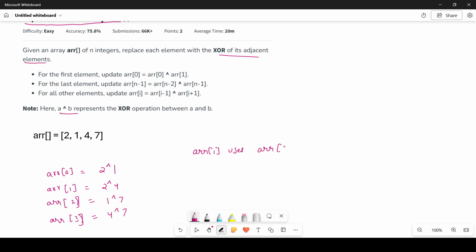So as you can see, array of 1 uses array of 0, which is 2, and array of 2 uses array of 1 value. Similarly, array of 3 uses array of 2. But if you carefully see, the array of 0 is already updated.